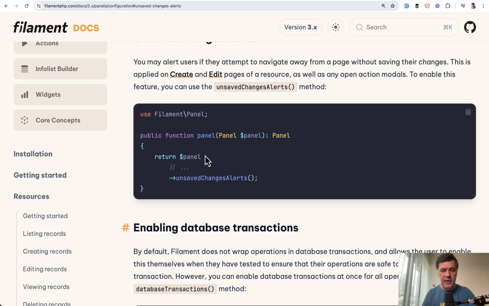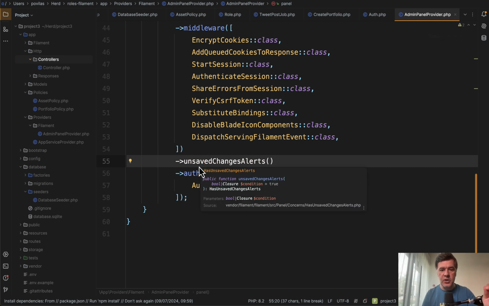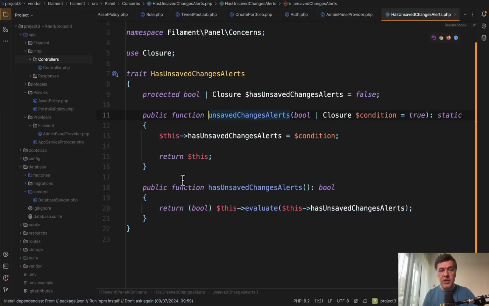So I've shown you that in action just now, and this is how easy it is to enable. Just in the admin panel provider of your Filament, add this unsaved changes alerts. No need to add anything, import anything else, it's just one feature, one function, one method that you call in the panel provider. From what I understand, if we click on that feature, it's a global setting, so you cannot enable that just on some forms and not the other forms. It's for the whole admin panel.